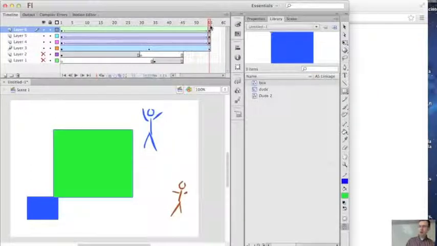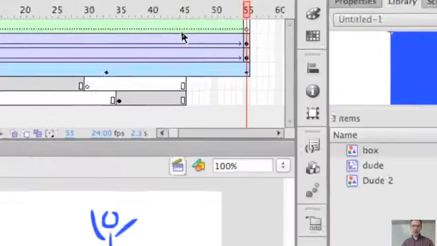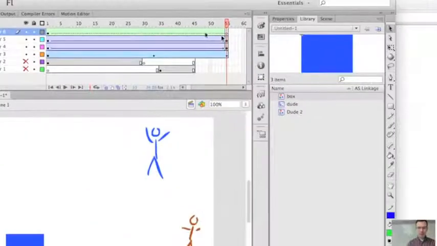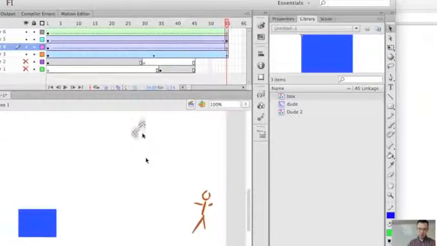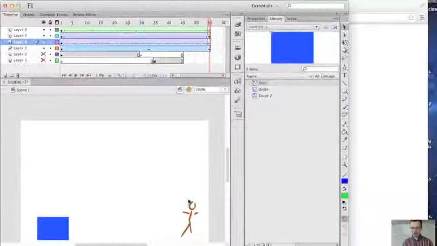Flash will try and tell you when there's problems with the tween. So if I delete that, you can see up here, dashed lines tell me I need to end up with another shape, please give me another shape. Same with this classic tween, if I delete one of the symbols, then it's trying to tell me I need another symbol, I can't tween anything.